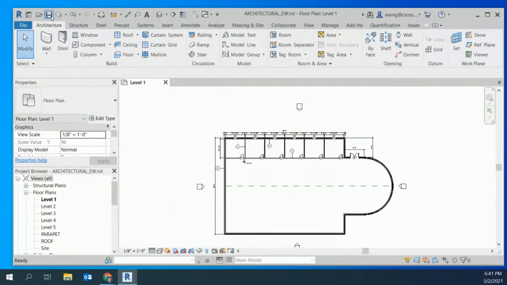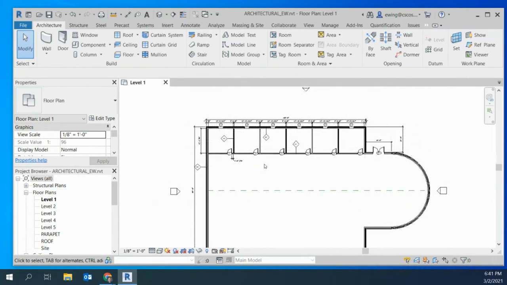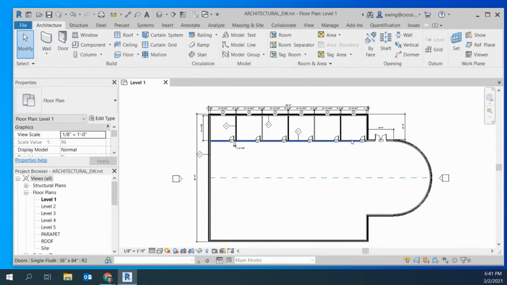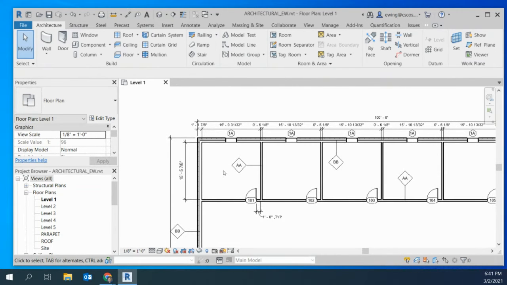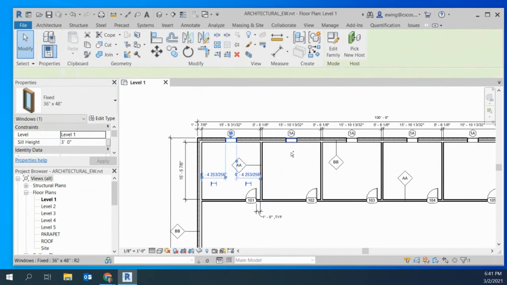I'll hit save just because it's a good idea. Okay, now here's the tricky part. Here's what we're going to do. I want to mirror all of these walls, doors, and windows down to here. Okay, it's a little bit tricky to do. So here's what we've got to do. If you hold down your control key, you see there's a little plus next to your cursor, right? Select all of your windows.